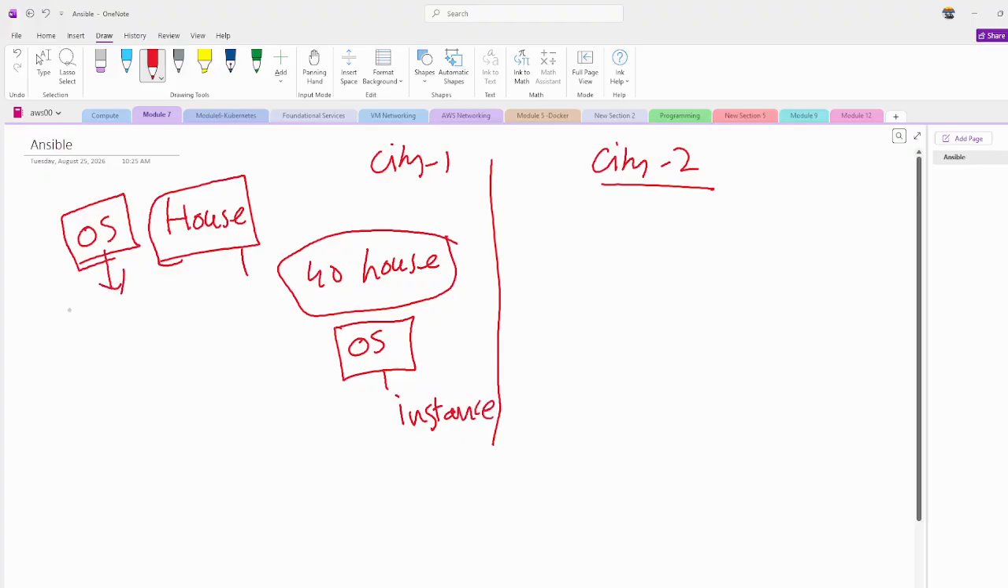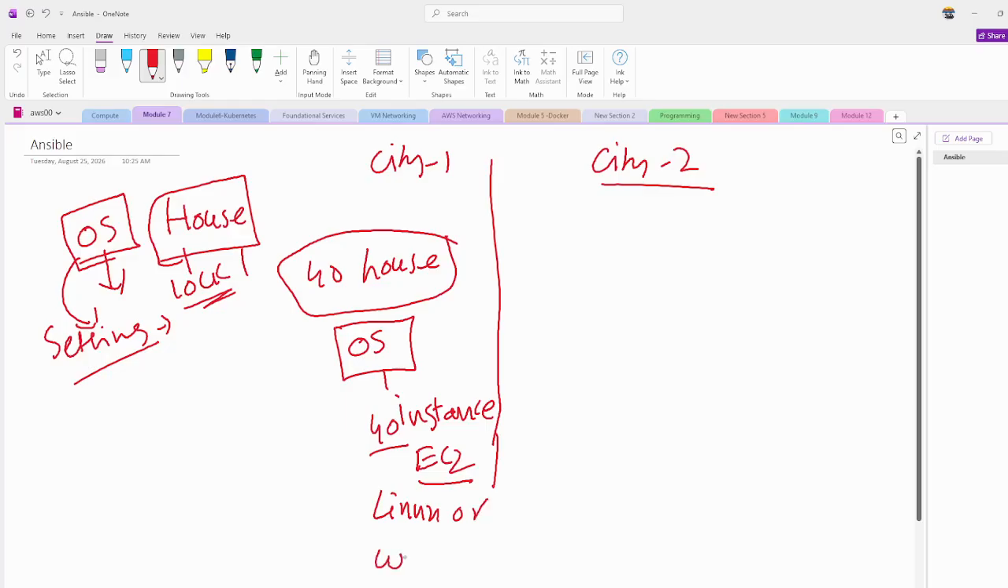You want to change the lock here, the house. So let's say you want to change one setting in the OS. So I am giving parallel examples here. So you have 40 instances. Let's say these are 40 EC2 instances, on Linux or on Windows. You want to change one file. Let's say you want to change the /etc/hosts file on all the 40 servers.